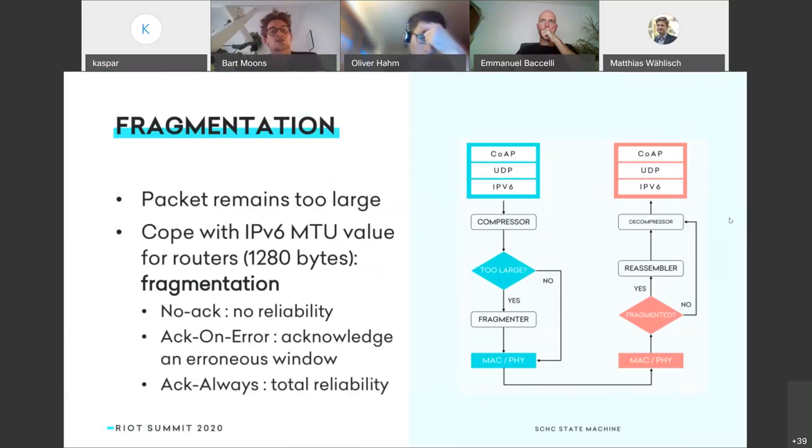that there's also fragmentation. So if packets still remain too large after compression, then there is also fragmentation defined by the standards. The fragmentation layer defines three modes of reliability. There's no ACK, which doesn't provide any reliability. There's ACK on error, where only an erroneous window will be acknowledged and the last one, and ACK always, which provides total reliability. And the next slide shows an example.